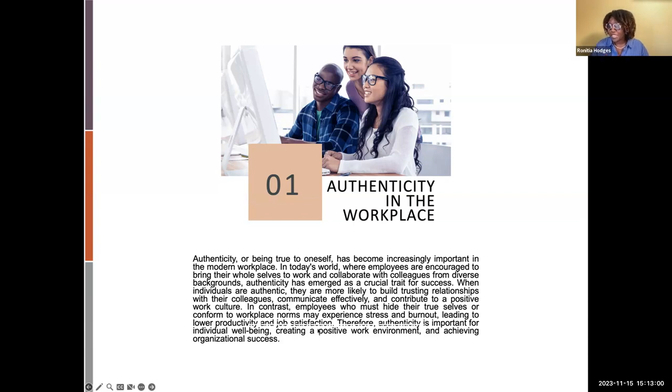And so thinking about authenticity in the workplace, who are you? How do you show up? And so for the group, why do you all think that authenticity is essential in a working environment? What are the benefits of that for you? And you can share out or share in the chat.